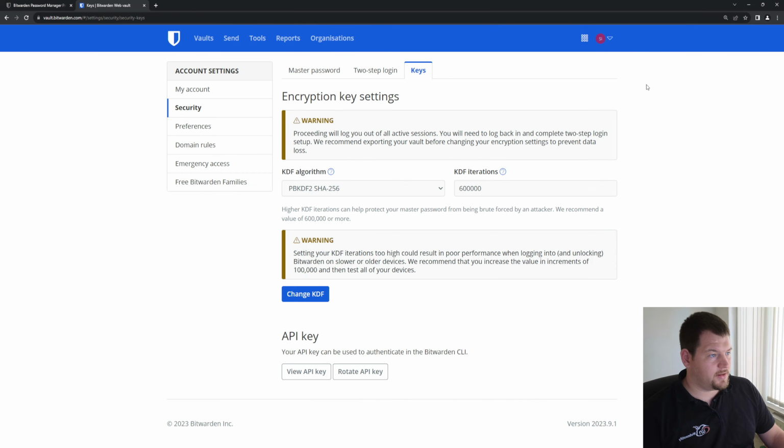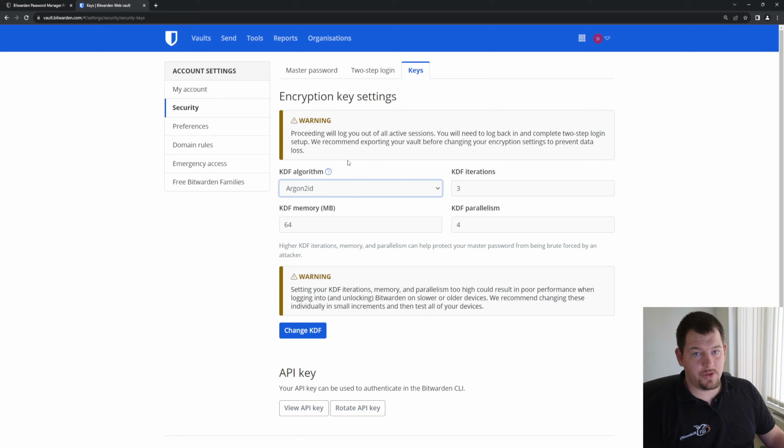Another thing that you want to set up straight away is encryption settings. By default, it is using the PBKDF2 algorithm with 600,000 iterations, which is good, but we can make it better by setting up the Argon2id algorithm, which is really great. For the iterations, you can do more, but I would suggest leaving it as default. Bitwarden has really strong defaults.